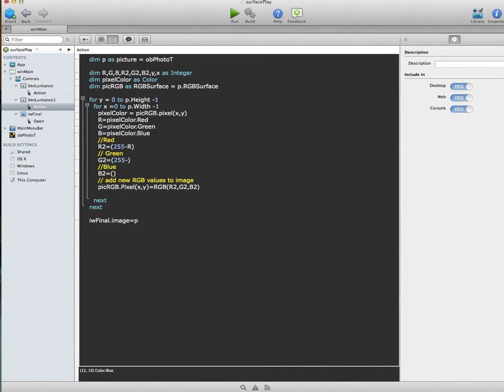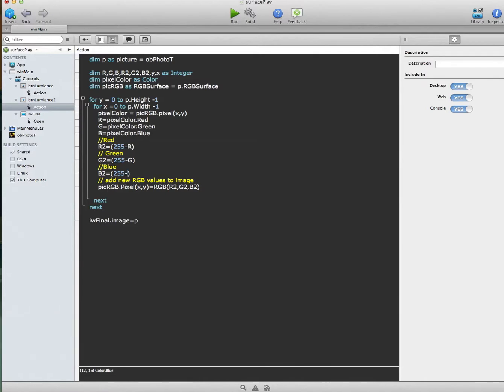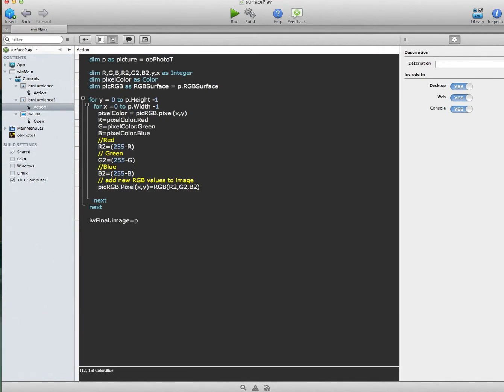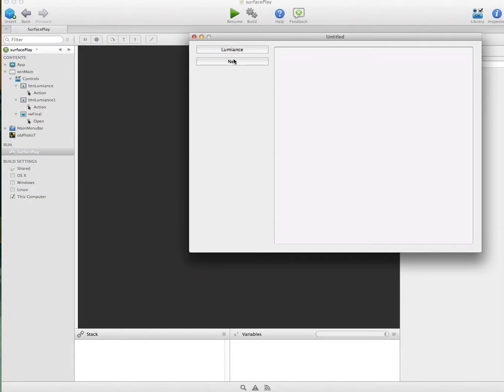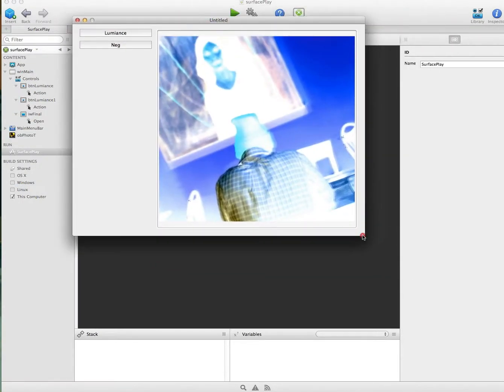Pretty simple, right? And the best part about this is this works with any platform that Xojo supports. You don't need any fancy plugins. And like I said, a lot of these plugins don't work with Linux, and that's a real big problem, because I like to work with Linux. If it doesn't work with Linux, that's a problem. But you can use RGB surface and not a problem at all. So let's see what this looks like. This should be it. And there you go. It gives me a color negative.